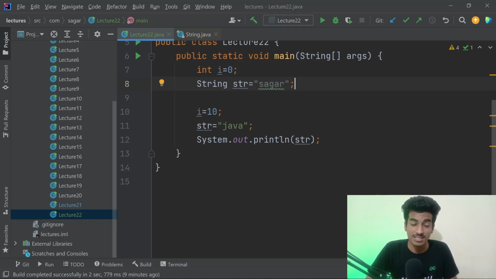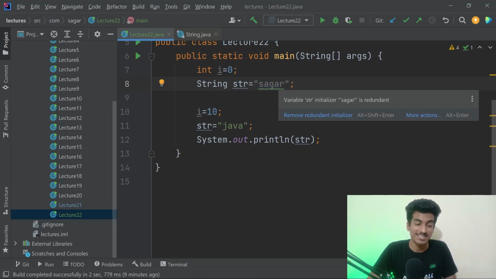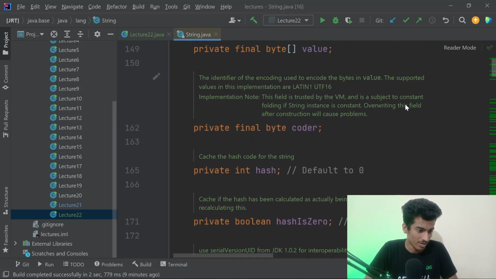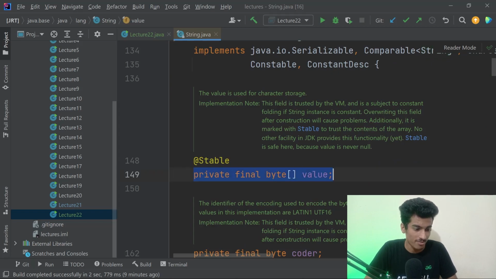And the simplest collection that we know till now is an array. So a string should be stored in the form of a character array, but that is not the case. String is not stored in the form of a character array. Instead, let me check it here. In our String class, you can see here private final byte, and byte is a data type, and these square brackets are used to create an array. So this byte array value is used for character storage.